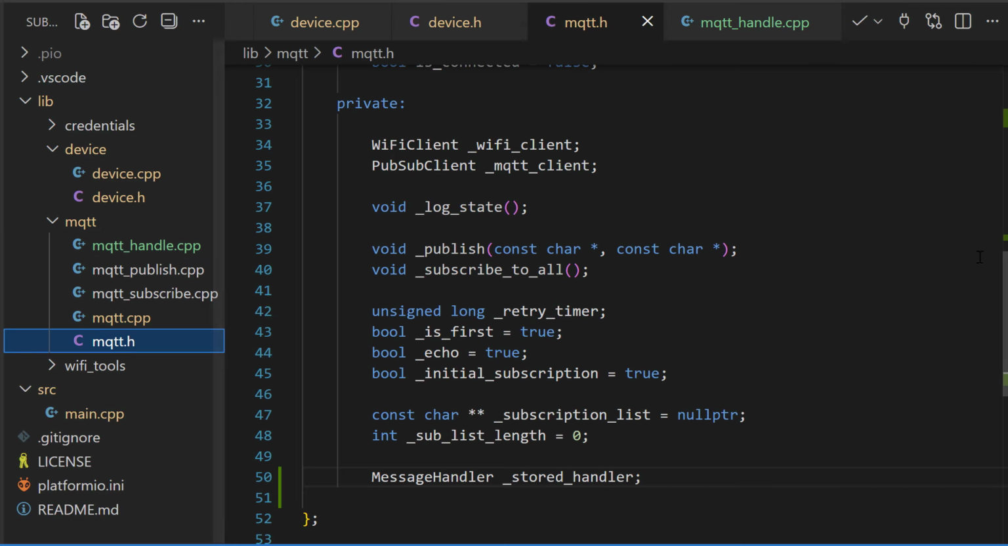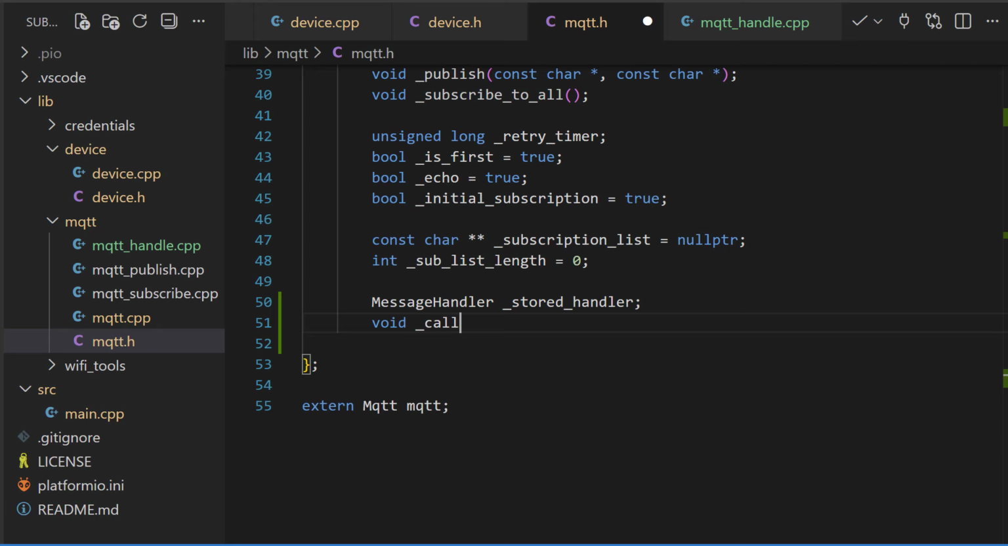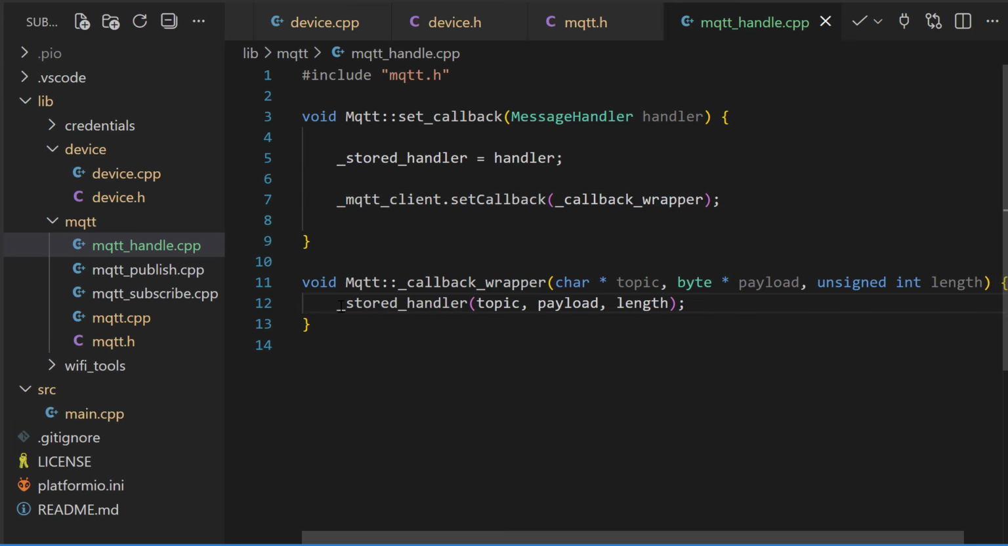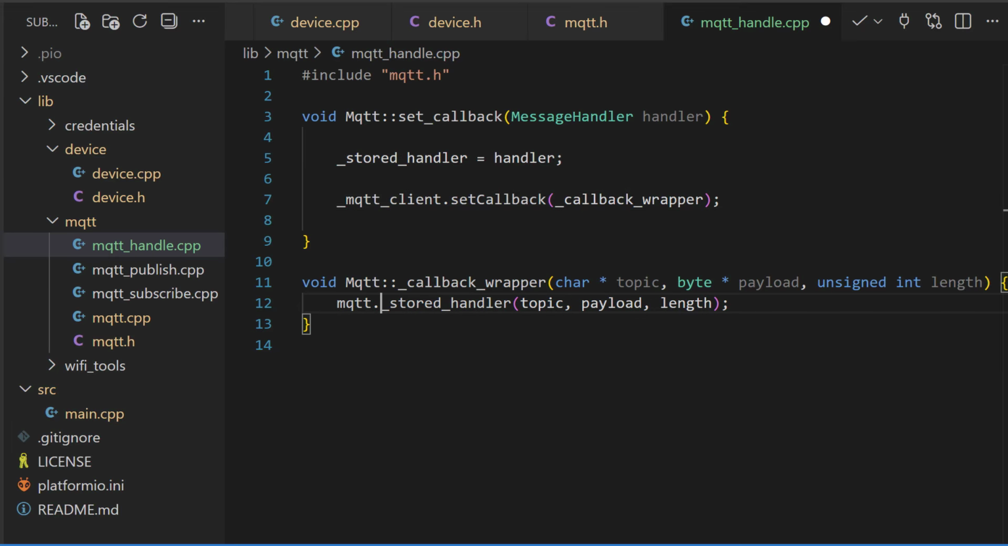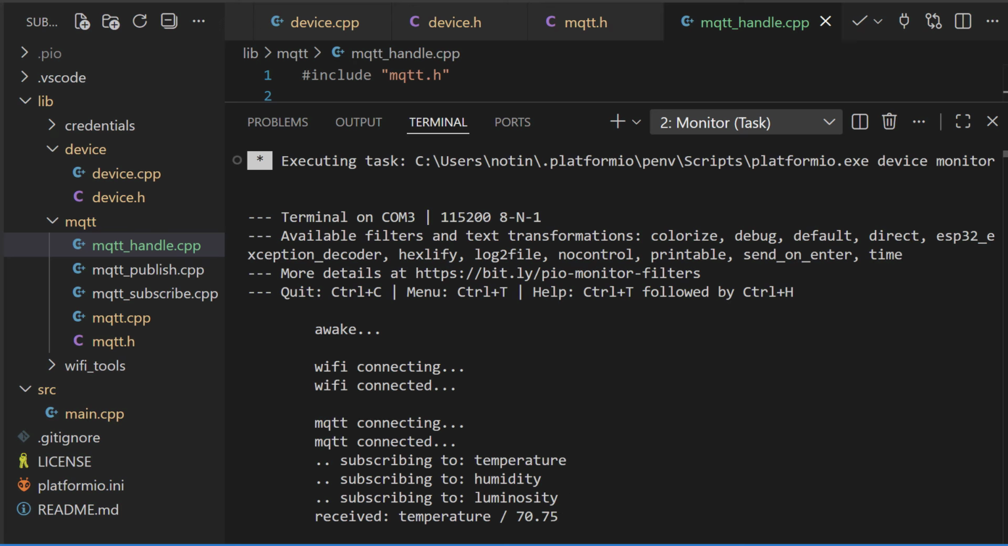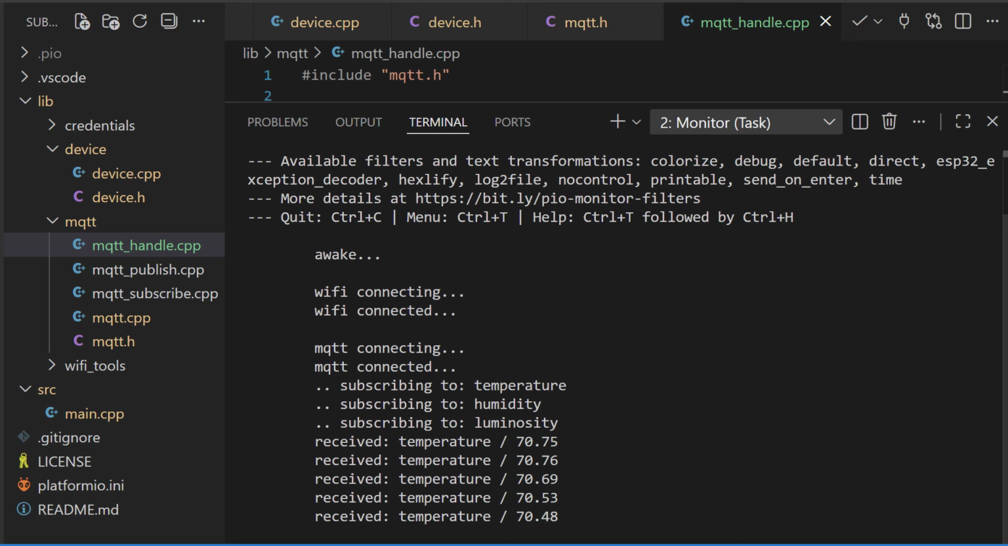We need to prototype our new callback wrapper. And by the way, just like we did before, this needs to be static. It can be a member of the class, but it cannot be a member of the MQTT instance. Because it's not a member, we then have to add MQTT dot to the beginning. When you compile, it's still working. More complex, but doing the same thing.